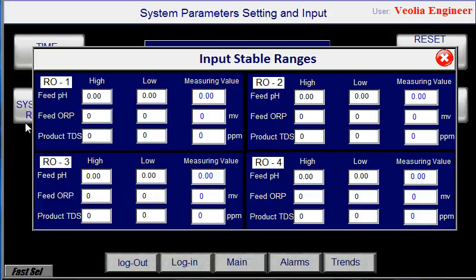Input stable ranges. These are the ranges where we need our RO to give us an alarm. So the recommendation for the feed for the pH is low 5 and the high shall be 7.8. ORP low shall be -1500 and high shall be 400. Conductivity low 0, and high shall be whatever is required from your side. For example, if you need the maximum TDS to be 600 ppm, you can put 600 ppm here for all the streams.